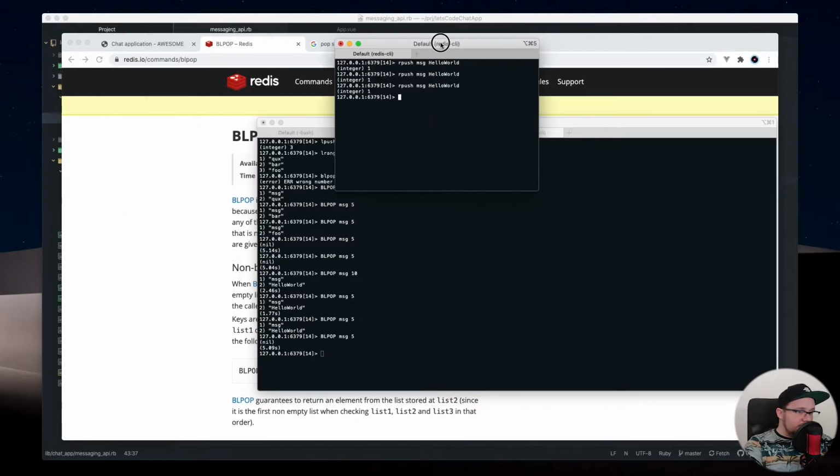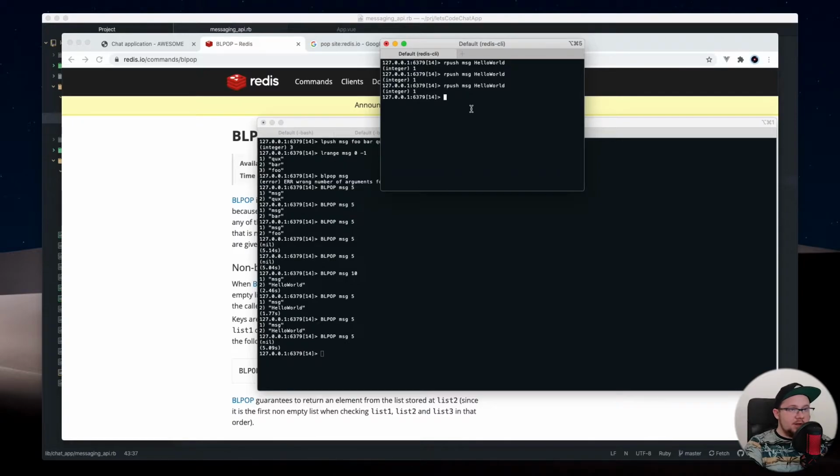Given that Redis already has a long polling mechanism built in, we can leverage that to make our chat application work better. We don't have to keep going every time to Redis and asking it, wasting network resources, wasting CPU cycles. You can just make Redis wait, and Redis is going to wait in a manner that is more performant than our Ruby code. So let's jump right into that.